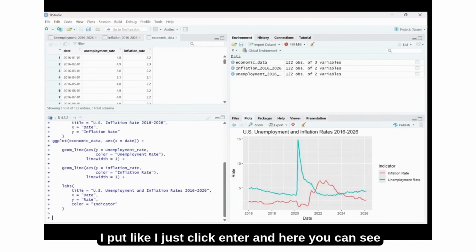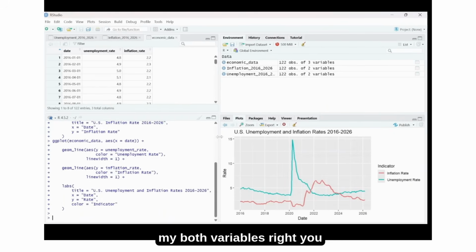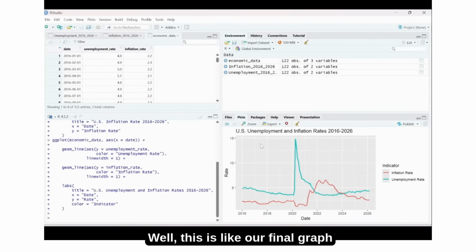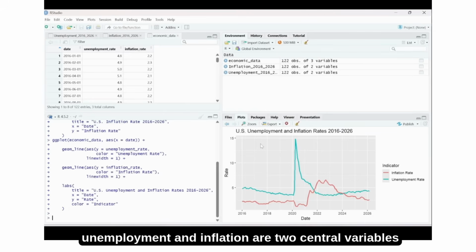It's kind of standard. So I just click enter, and here you can see both my variables. You can see the blue line is the unemployment rate, and the inflation rate is the red. So you can see both lines. Well, this is our final graph that combines both variables, unemployment and inflation rates.